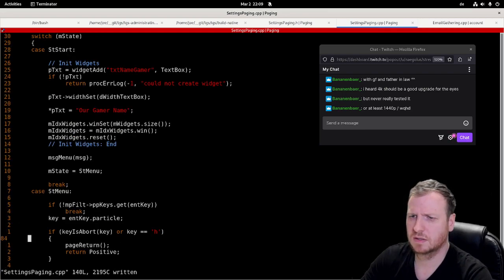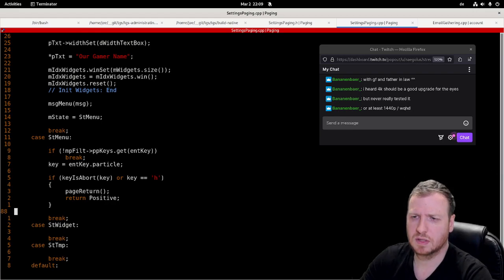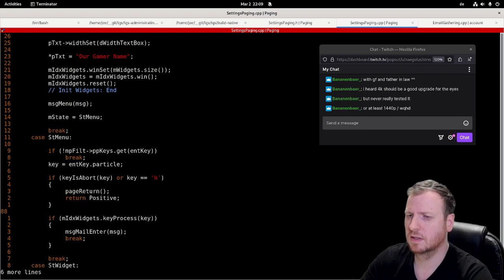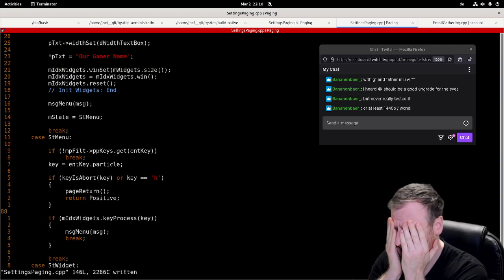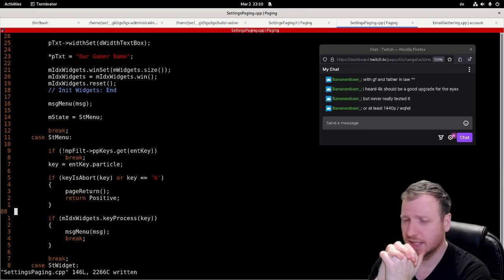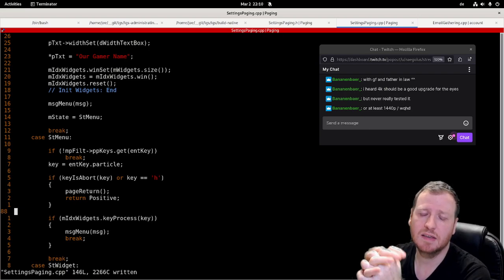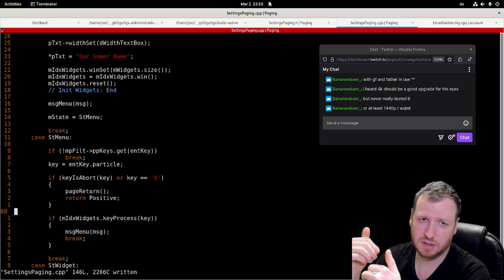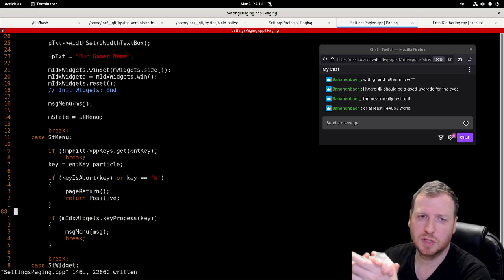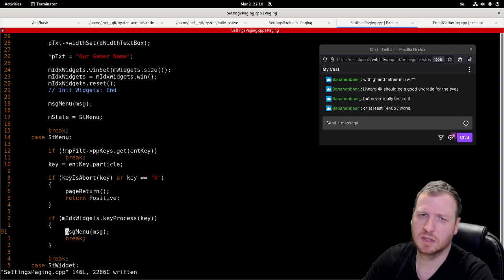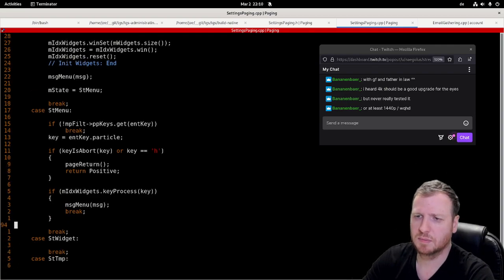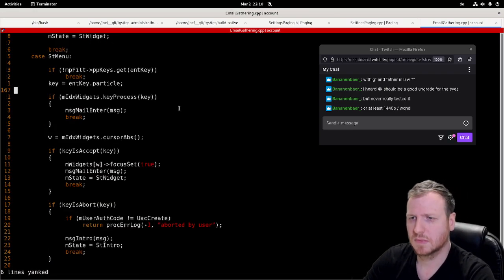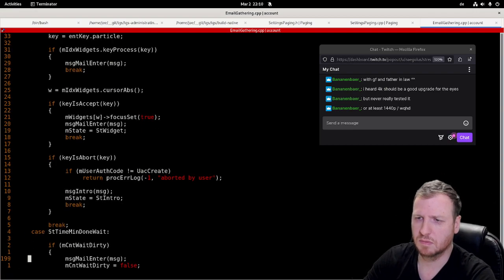If the key is abort or H, then return. If message menu, if the index widget index is processing the key, for example, we have pressed J or K for moving up and down, then the widget cursor is changing and the menu needs to be updated. That's fine. If key is abort, then go back or out.